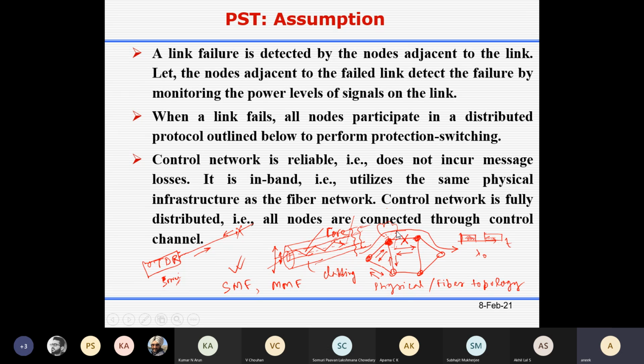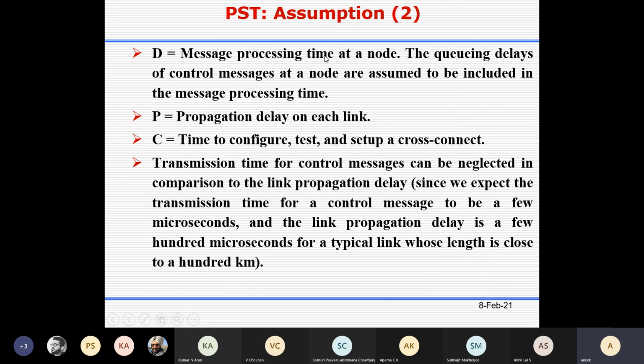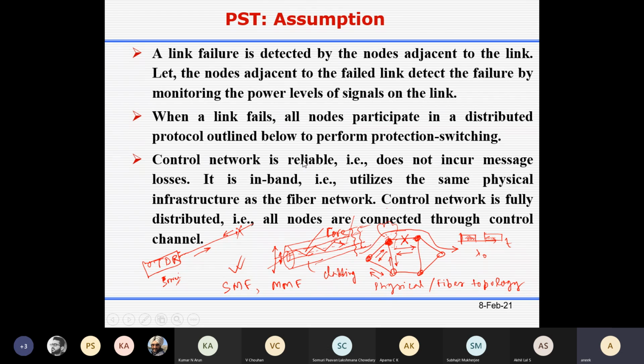So if this fiber cut takes place, you cannot directly send your control message from this node to the adjacent node. Okay. Now with this assumption, there is a control channel and you see that the control network is in-band. There are two things: one is in-band, the other one is out-of-band.